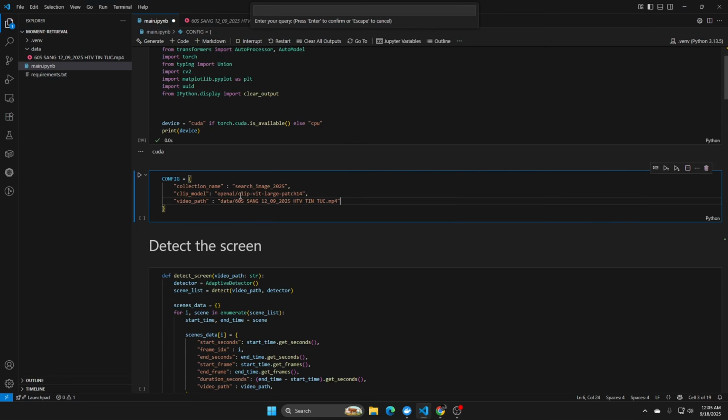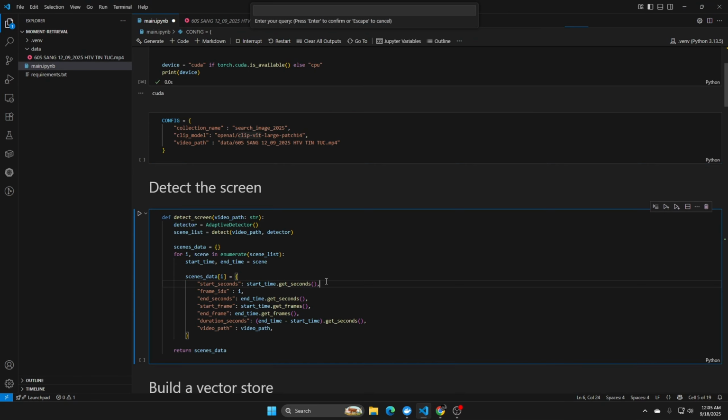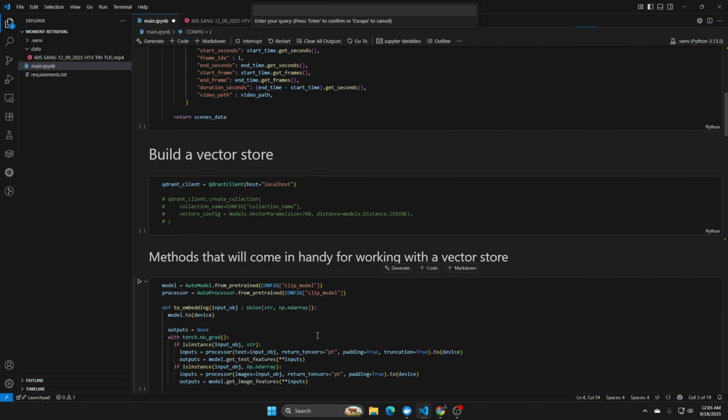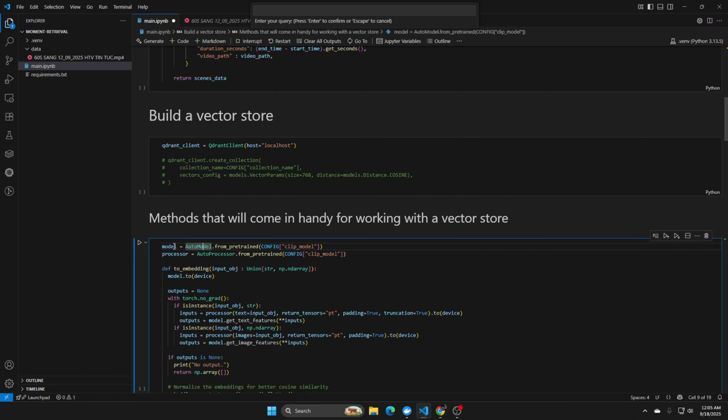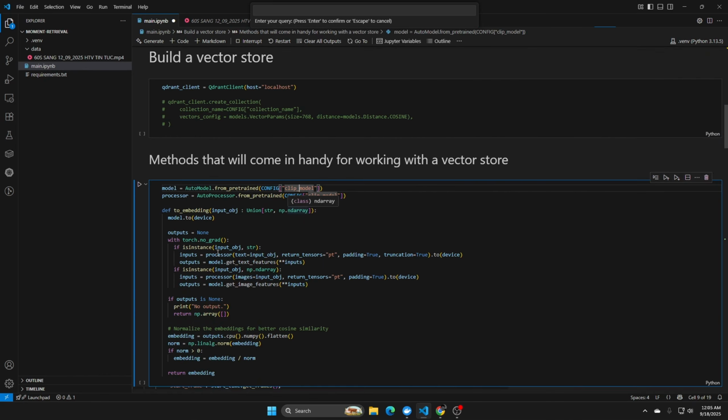I will use CLIP ViT-B/14. You can use a smaller model if you want. So I'm using the B/14 one. For each frame I will put it through the CLIP model, and the CLIP model will create the vector, right? So here I have two embeddings.